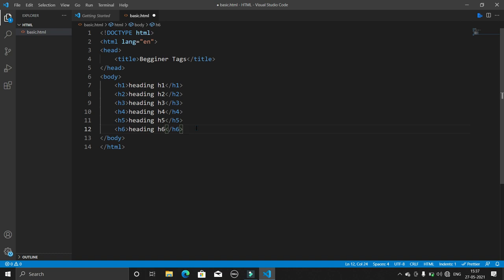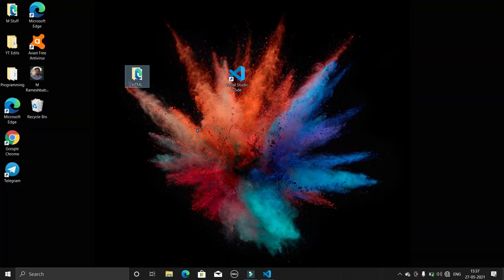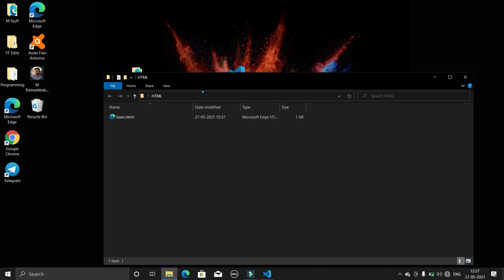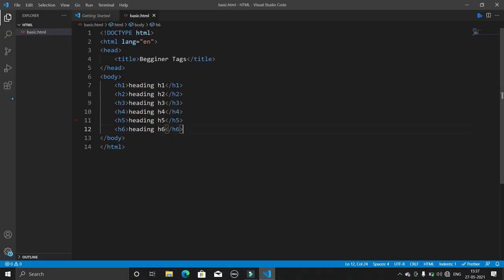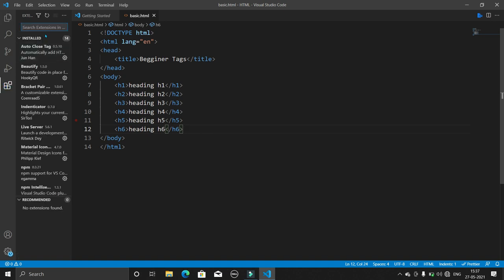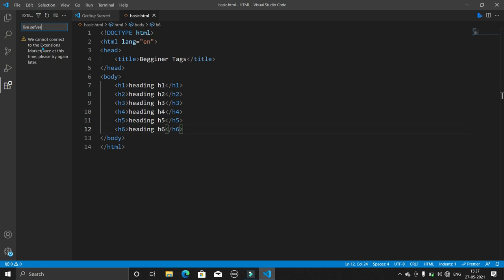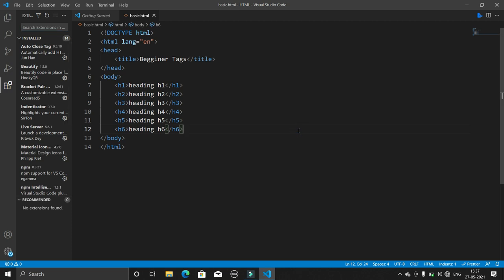Let's save it by pressing Ctrl+S. To execute, you can choose the manual method, going to your folder and double clicking this file. But in VS Code you can install an extension here. This is the extensions package area, just click it and search. I already installed Live Server. Just search for Live Server and it will definitely pop up. Install this extension, one of the best extensions, and very time saving.